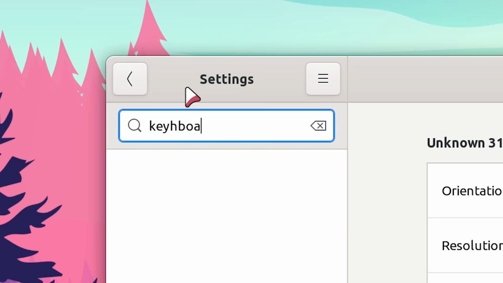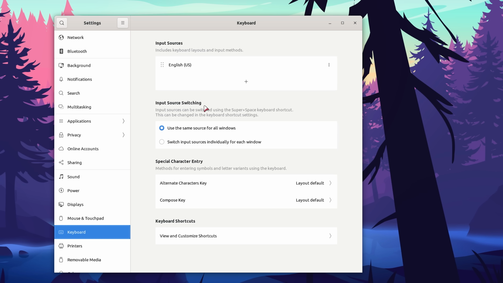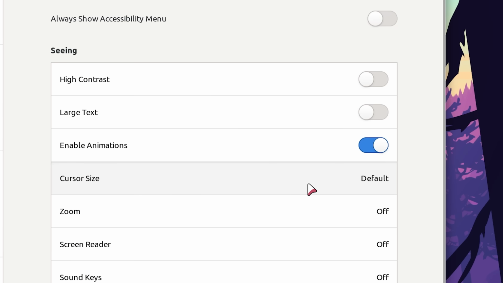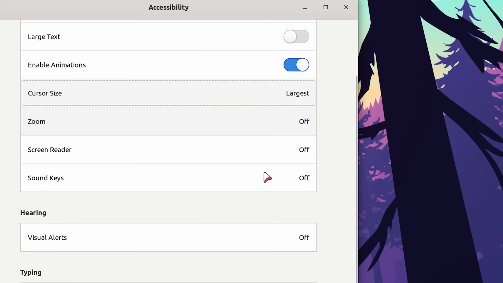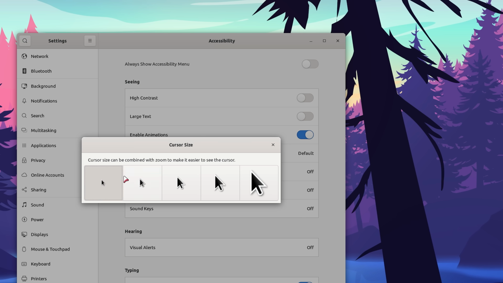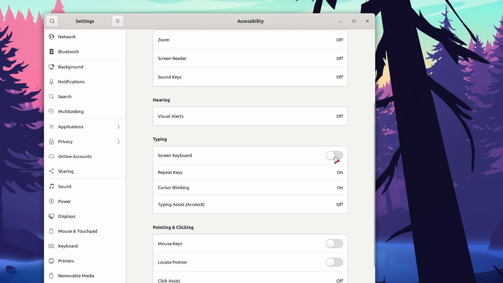Can I just look for keyboard? Use the same source for all windows. Doesn't look like it's here. Then it has to be accessibility. Enable animations, of course. Cursor size, bonk. Let's make it largest. Nothing seems to happen. Do I have to apply? Not sure about that. Large text. This updated automatically, so why does the cursor size not update? Screen reader, where's the keyboard? Screen keyboard, there it is. Why is it enabled by default? Maybe it's for touchscreen laptops, but I'm not using a laptop.